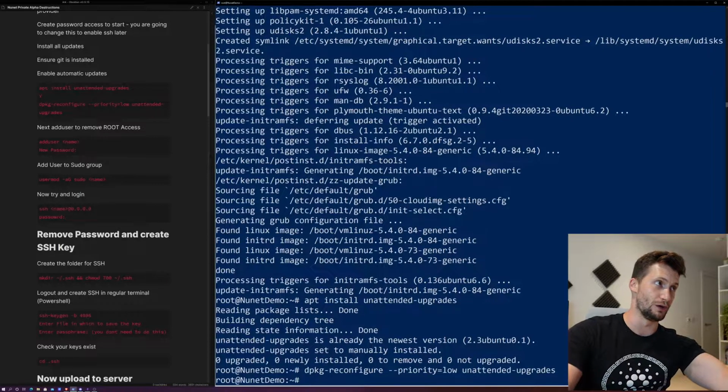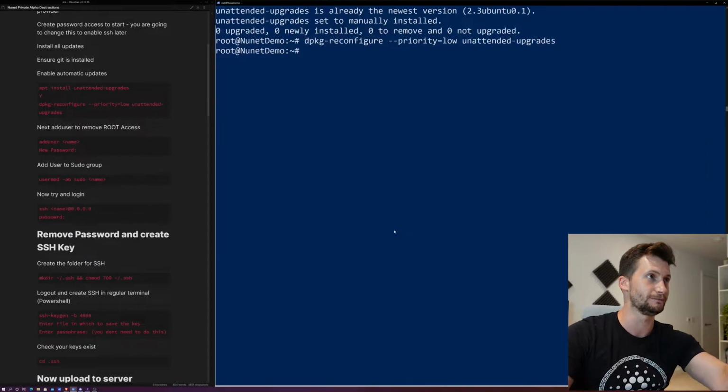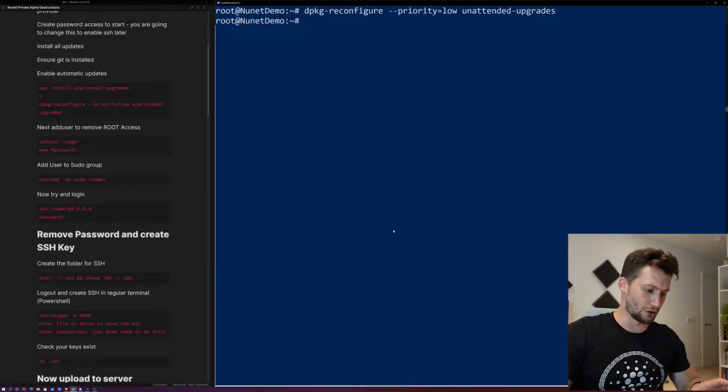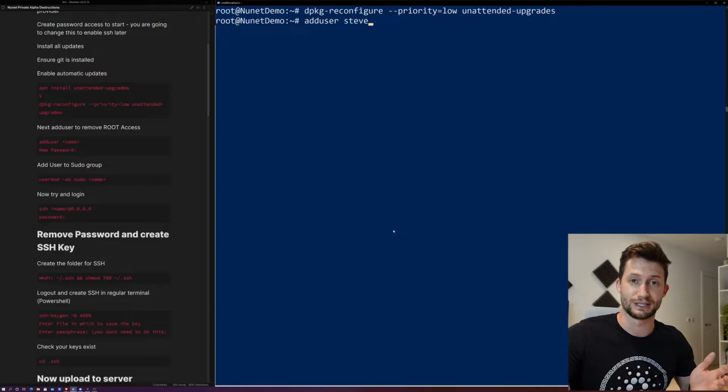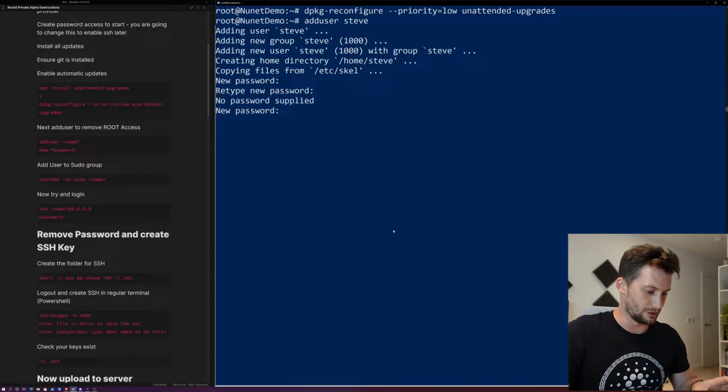So next, add user and remove root access. I'm just going to scroll down because you might not see what's going on here. So we're going to go add user. And we're going to call it, we've got Steve as our password. I'm just going to go with Steve. I don't know a Steve, by the way, guys. We just kind of went with it. New password. No password supplied. Oh, we need to do it.